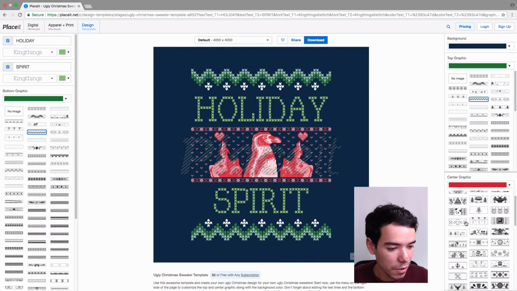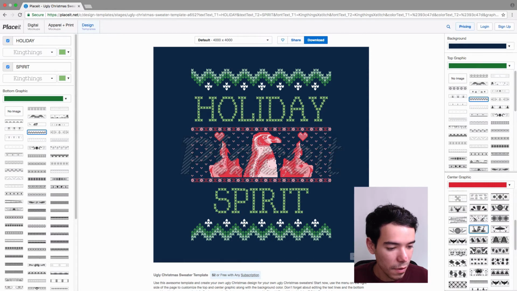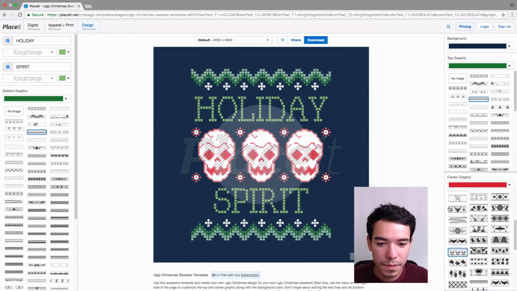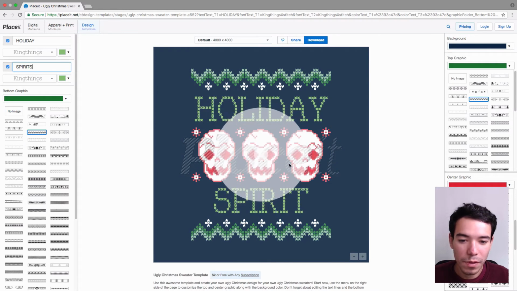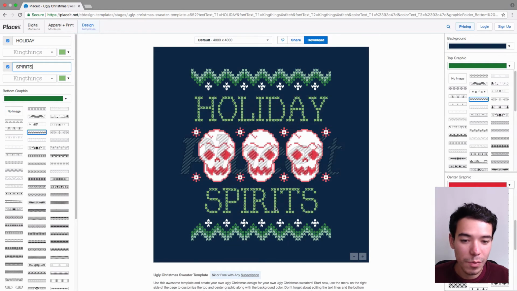So let me go ahead and choose, let's see here, I'm going to choose some skulls. All right, I'm going to leave them red. We're going to keep the holiday color, so we've got green, red, and white. But I'm going to go ahead and change the text to say spirit, so just a little more thematic, right? We've got some skulls, some ghost imagery, holiday spirits, right?